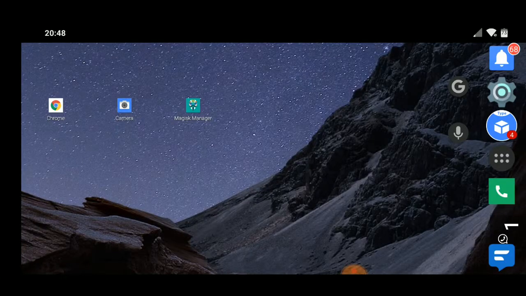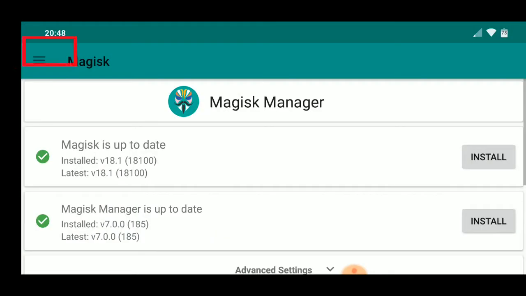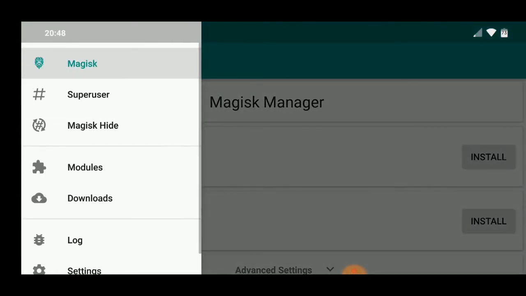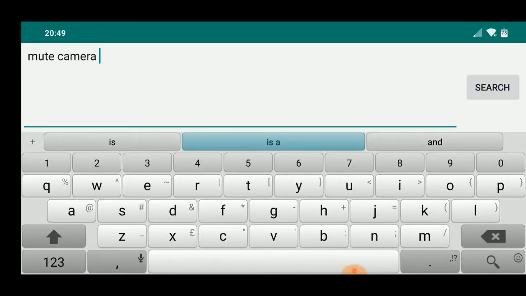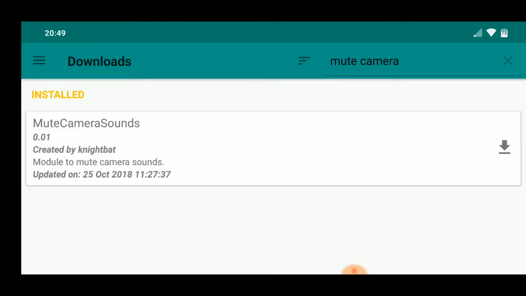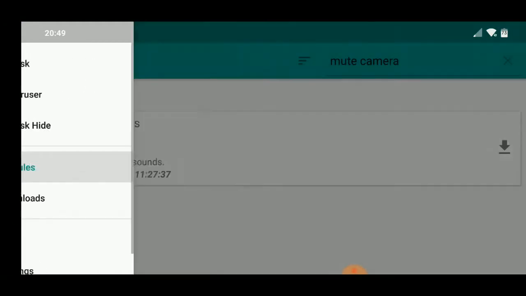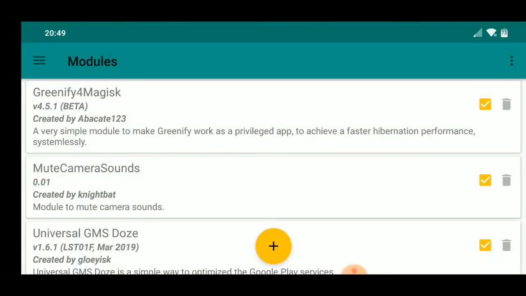What you need to do is be rooted and have Magisk Manager. So we're going to click on there and go to download. All we need to do is type out mute camera and click on search. You just need to install that, and then when you go to your modules, make sure it's been selected and then restart your phone, and then you won't get that annoying noise anymore.